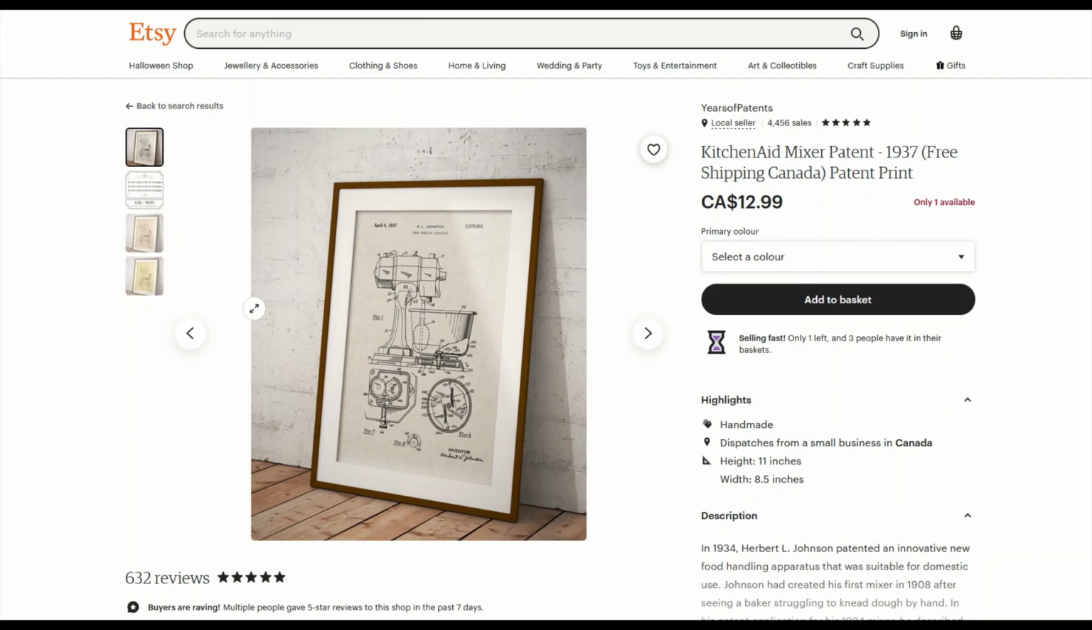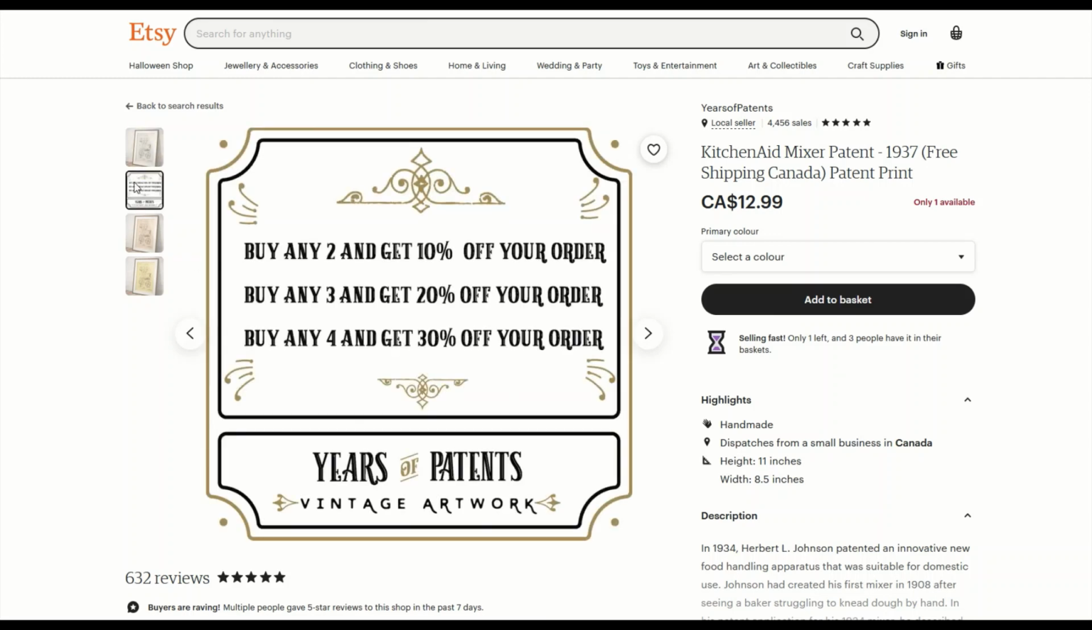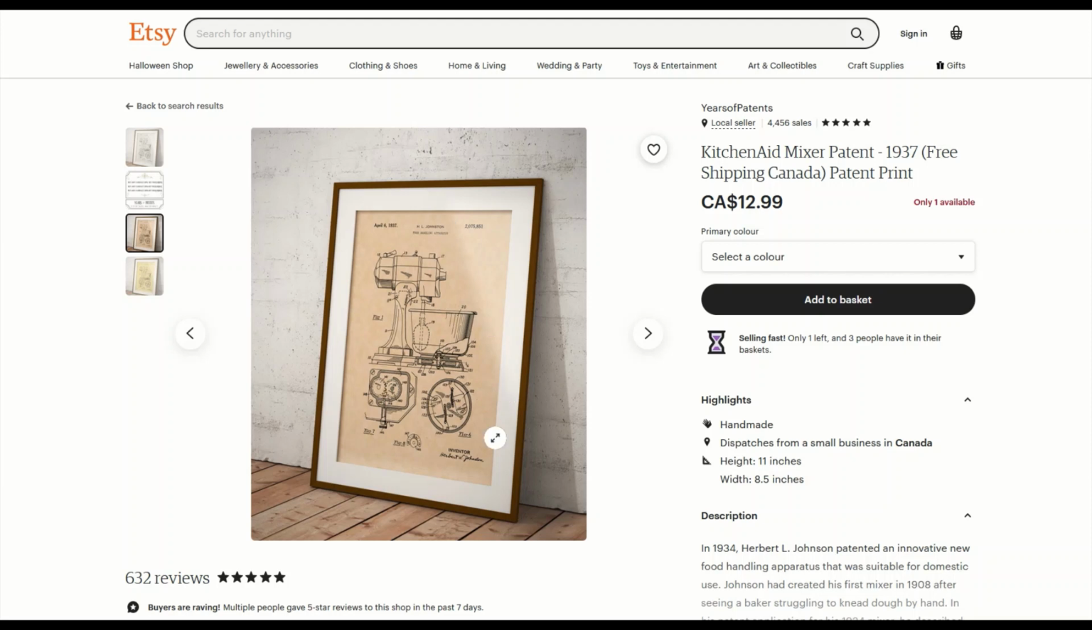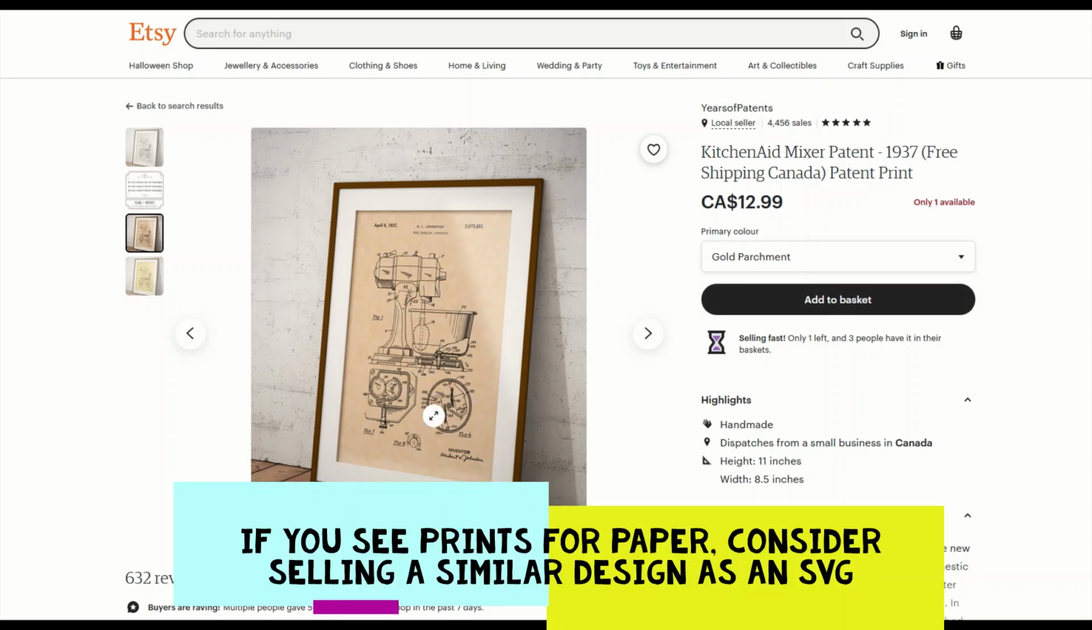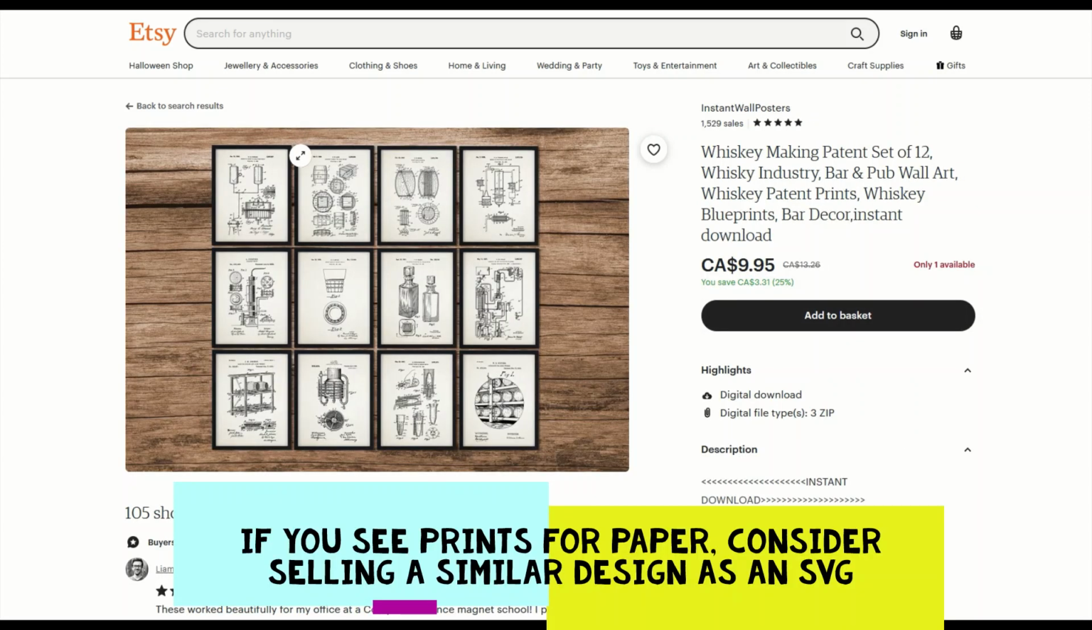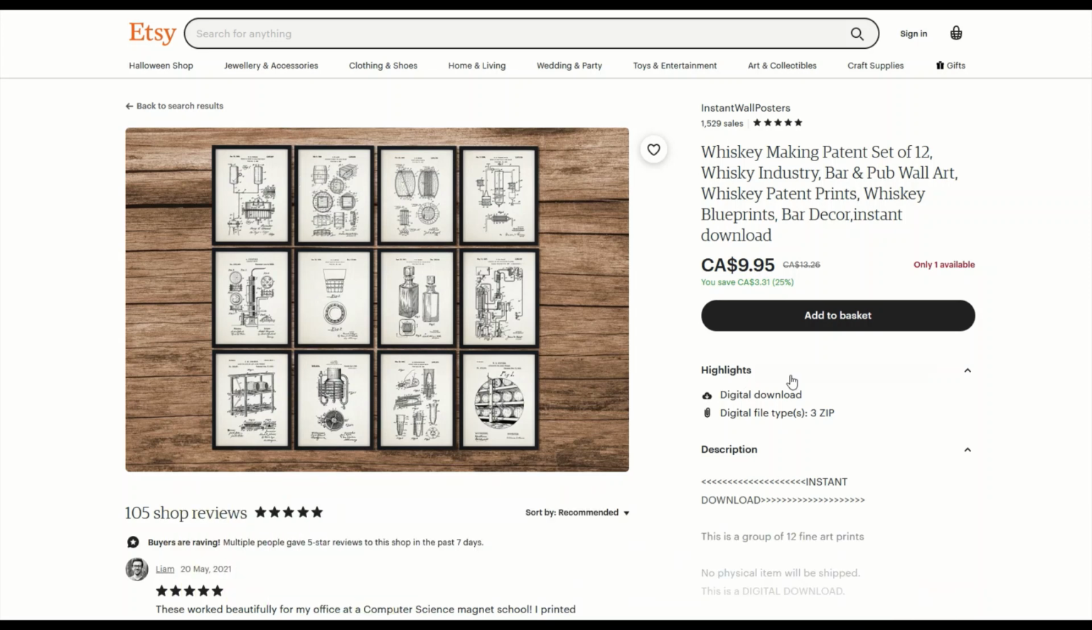So again, these patents are public domain. And the idea is you can make a really nice print with them. And sometimes they'll sell the actual print. So like here, for example, they're selling the print, but sometimes they're selling the actual digital file. And those are really nice. Here's a digital download, for example.